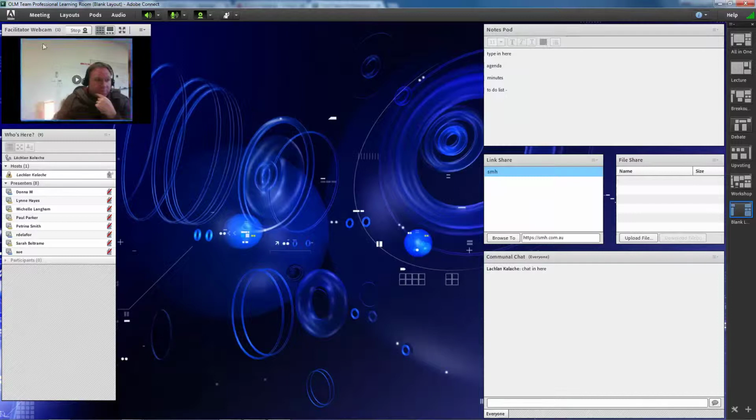So that's the webcam. And you may very well choose to use that, or you might like to load an image of yourself into the room so that the students can see what you look like without having to worry about video. And I'll show you how to do that right now.